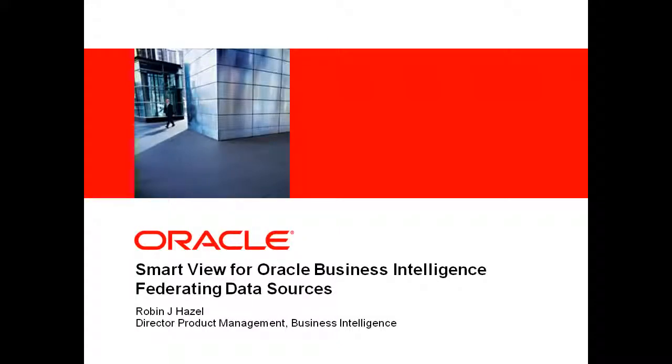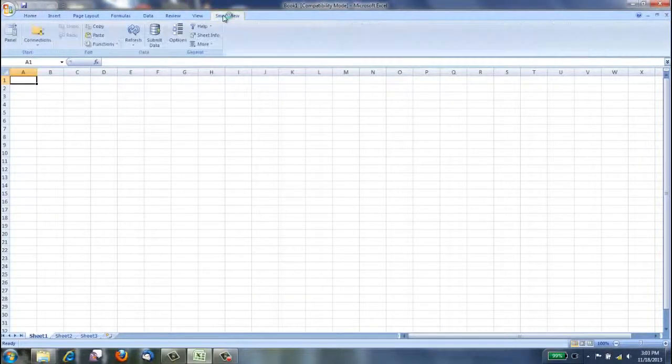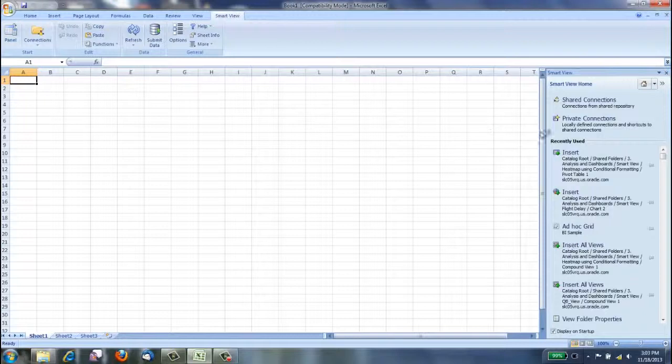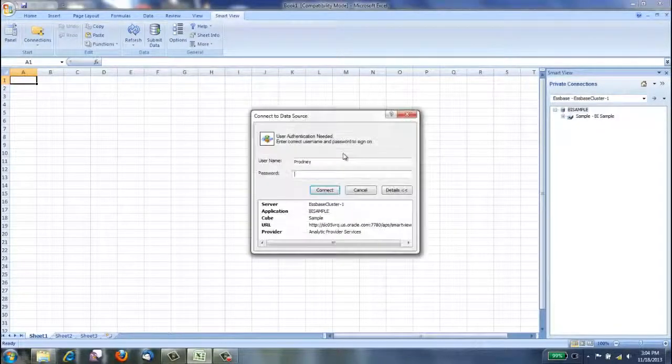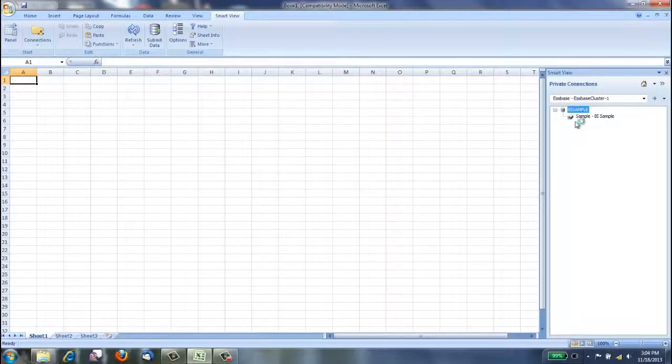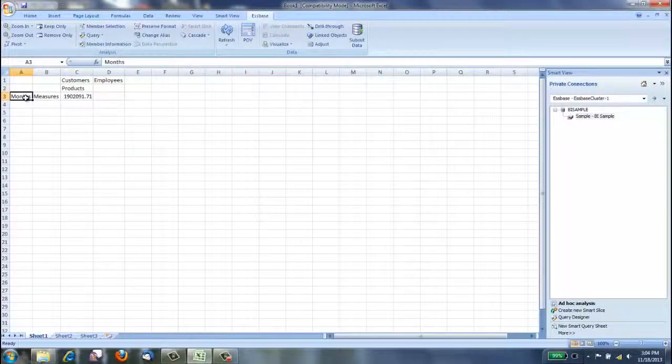I'd like to show you how Oracle SmartView can federate data from various sources into one report. So with my SmartView extension installed, I select the connection panel, and I can federate data from both the shared connections or from private connections. In this instance, I've accessed an Essbase environment through my private connections. I enter a password so that I can get through to the environment. I've now connected, and I decide I'm going to start with a brand new ad hoc analysis.